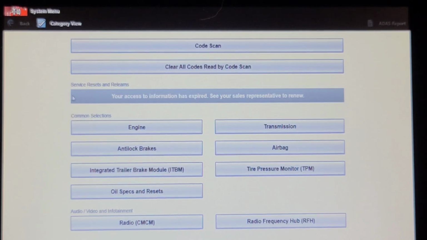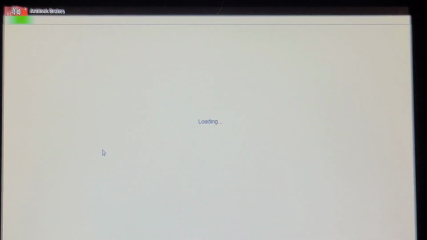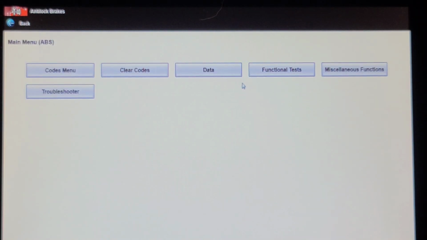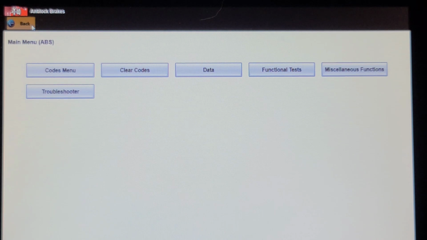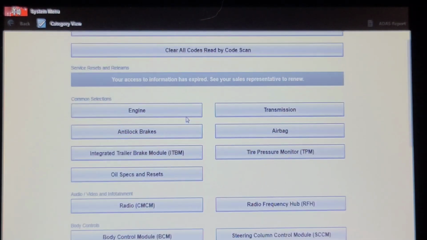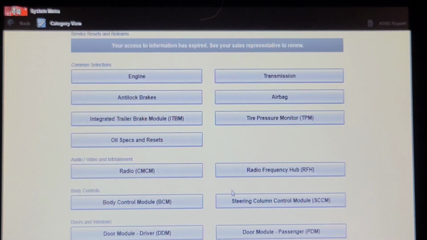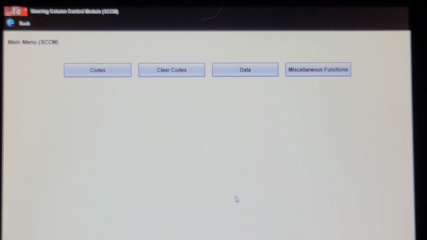Now, I found a case where it said to relearn the steering angle sensor position. And I'm in the ABS module under functional tests, ATM tests and bleed brakes, and miscellaneous functions, brake pedal calibration, ECU information, and initialize ECU. So it's not there in that module. And if I go into the steering column control module, where the steering angle sensor is, under miscellaneous functions, it just has ECU information.